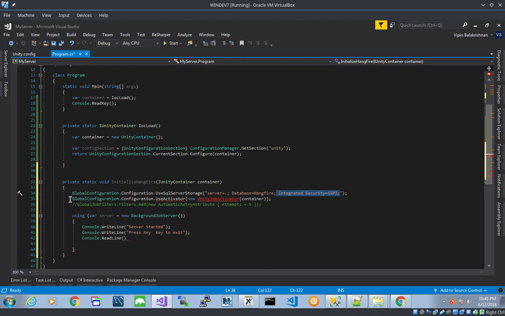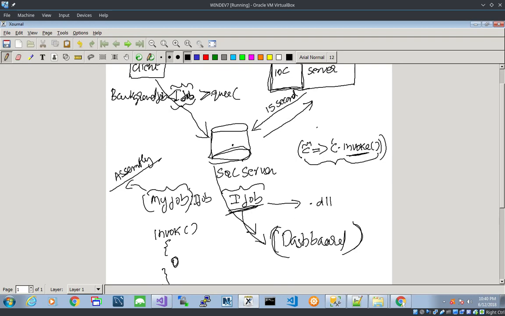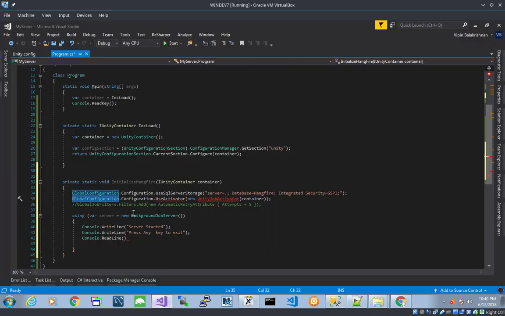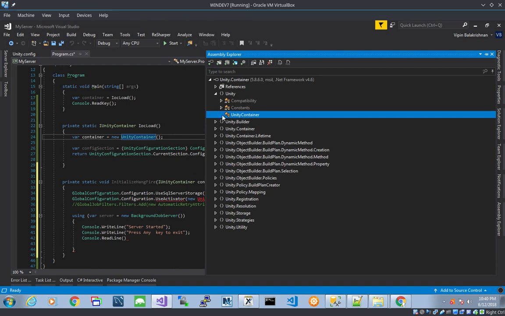Okay, and you can see here one section called Unity Job Activator. Basically, what it is going to do is it is telling hangfire, I have a Unity container here. Please take this Unity container inside the hangfire. So whenever someone is queuing a job here, when it gets the type, it needs to look for the object. So where to look for the object, that's what. So I'm passing the container here, you see here I'm passing the IOC Unity container.